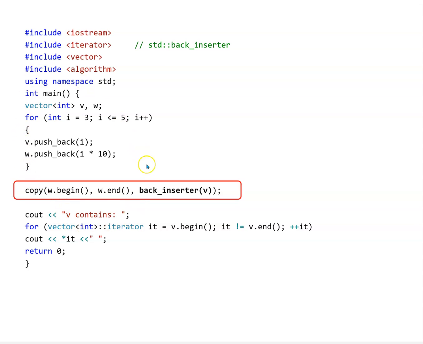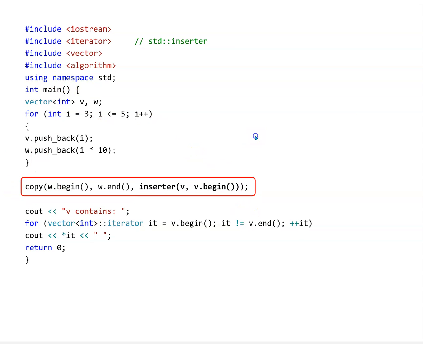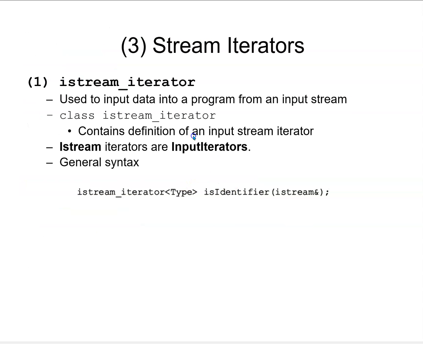So here's an example of all three. We say back inserter, and we do our copy, and then we get our results in the order we're expecting from the back inserter. Everything gets pushed on the back. The front inserter pushes everything on the front, so it acts more like a stack. And the inserter inserts at the appropriate position; we say we're going to insert at the beginning.